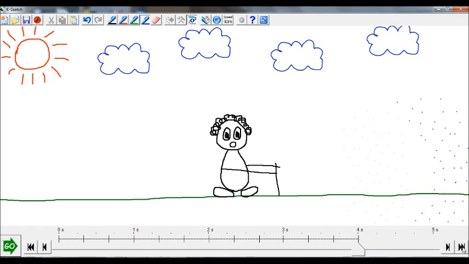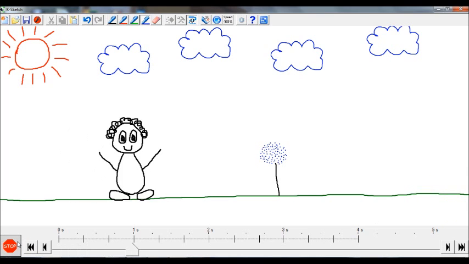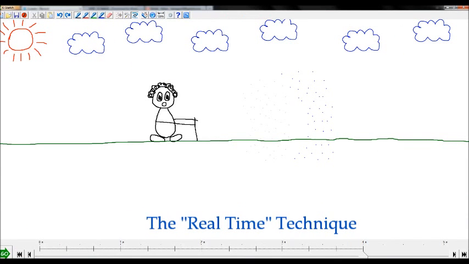Now that I've achieved the desired effect, what we can do is press the first button with the 2 arrows, which brings us back to the very beginning, and let's watch what we've done so far. And there we go. That was Lynn showing you the stop motion technique.